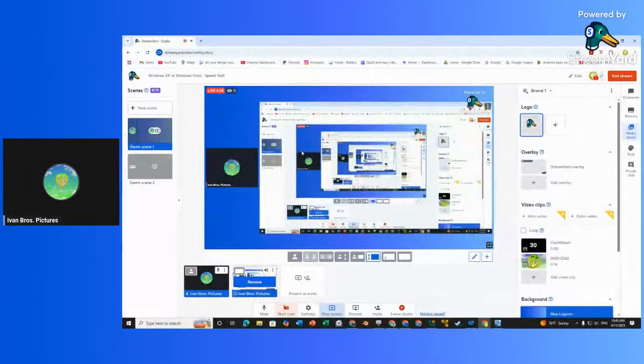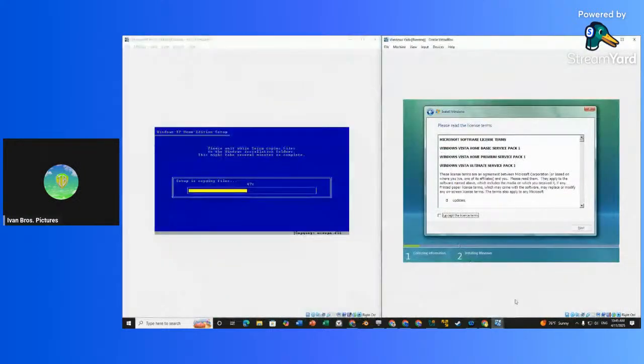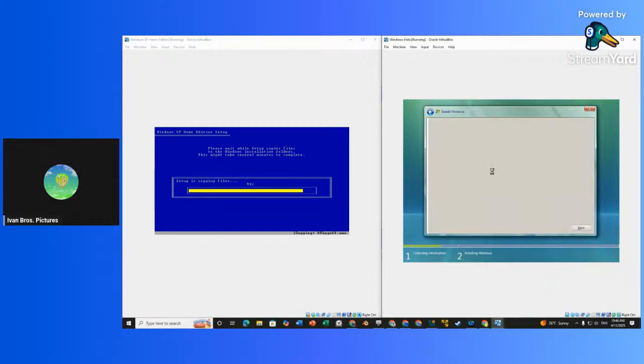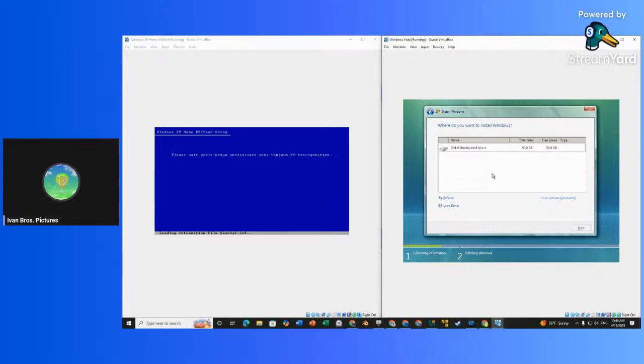Let's go back and make sure we don't have anything. Now I'm going to accept the license agreement. Next. As you can see, it says the upgrade has been disabled. To upgrade, start the installation from within Windows. Because upgrade is disabled, I'm going to click Custom. Then we need to choose the disk that was selected earlier.